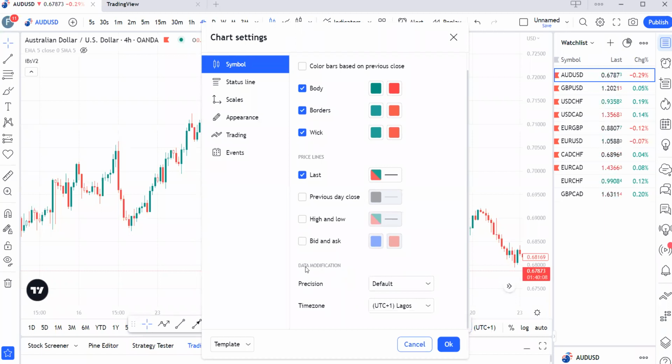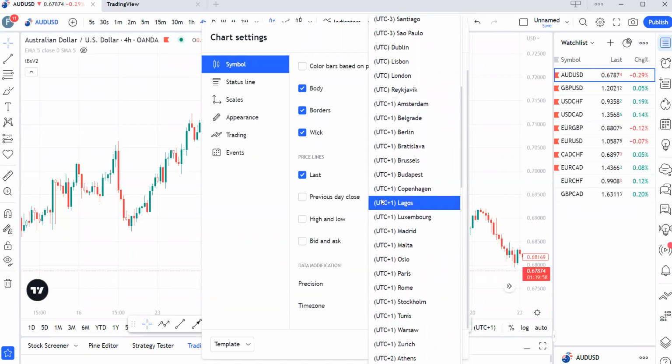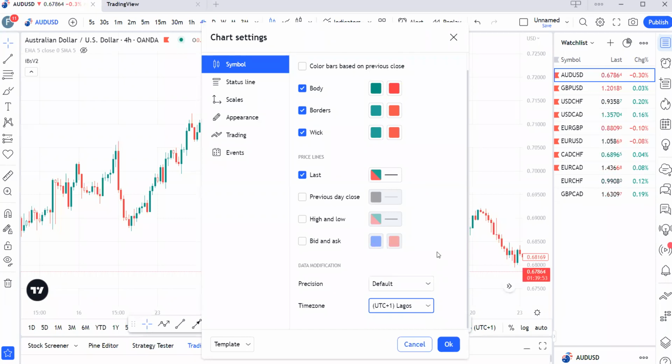Under data modification as well, if you're in a different part of the world, this is where you change the time zone to wherever you are. So right now I'm in Lagos. That's why it's in Lagos. But by default, it should pick your time zone, because of your CMOS battery.